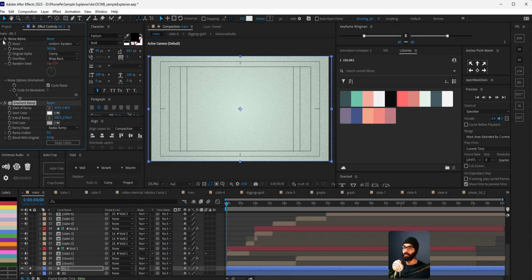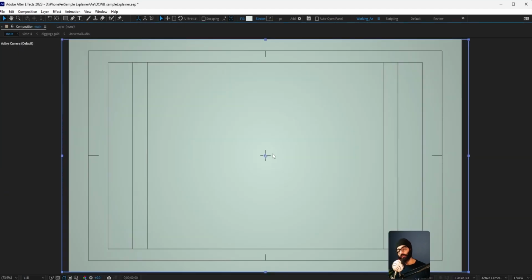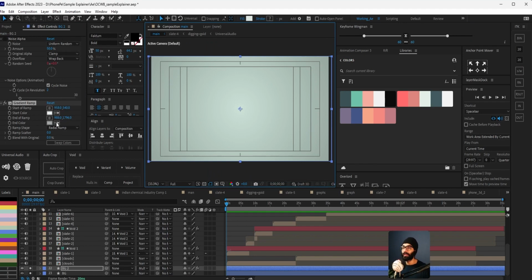Gradient ramp, you exactly know what it's doing. Let me just solo the gradient ramp. It's the same color as the background, and towards the edges we're just making it a little darker. And then noise alpha, this is the effect which is doing this. You can increase the amount, I've kept it at 50. And then random seed, I've just animated this.